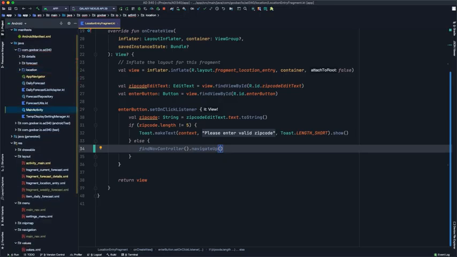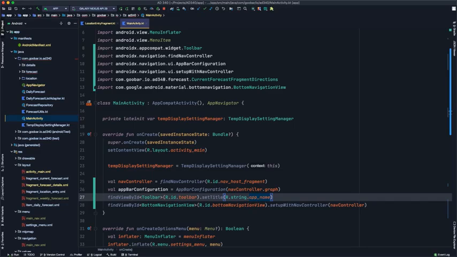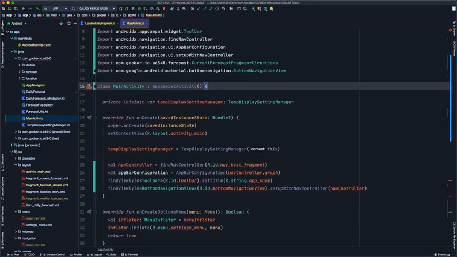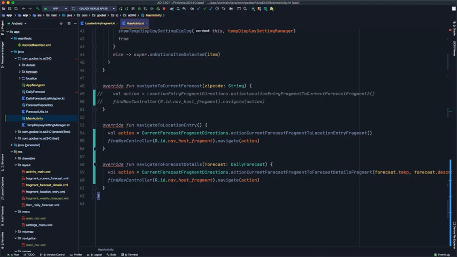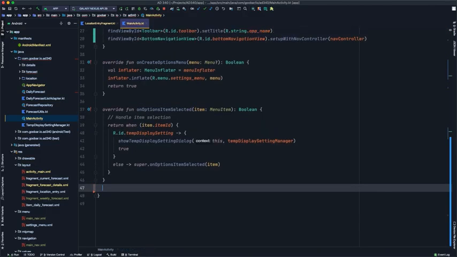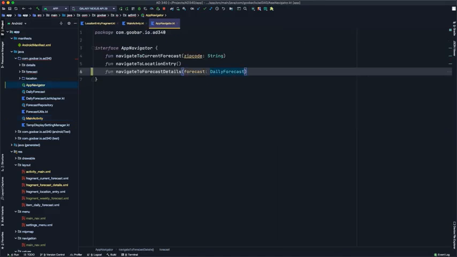So now we can go to main activity. We're going to go up to the top and remove the app navigator declaration in our class declaration, so we're no longer implementing AppNavigator. And then we'll go down to the bottom and remove these three methods that we previously were using in main activity to navigate. Now let's go to AppNavigator, right click on that, and delete.